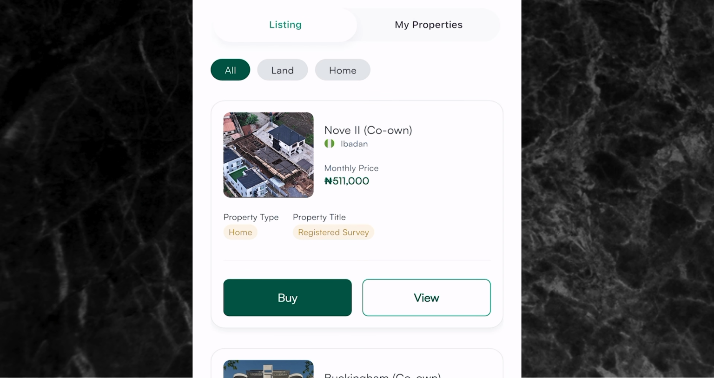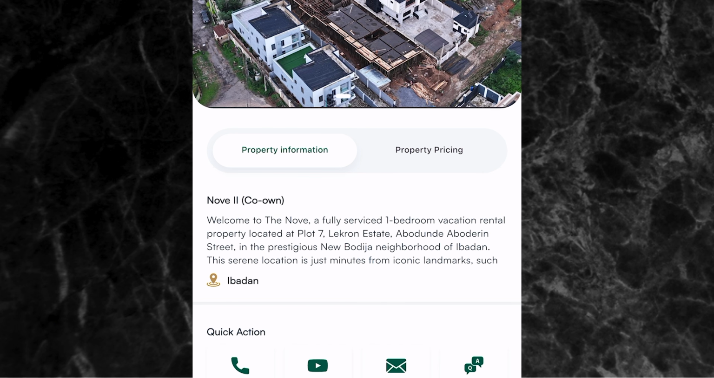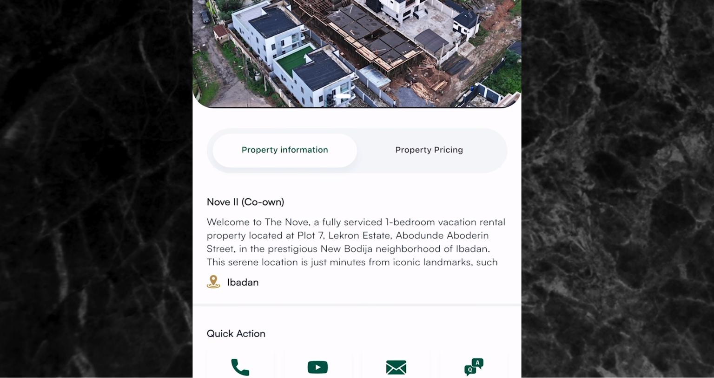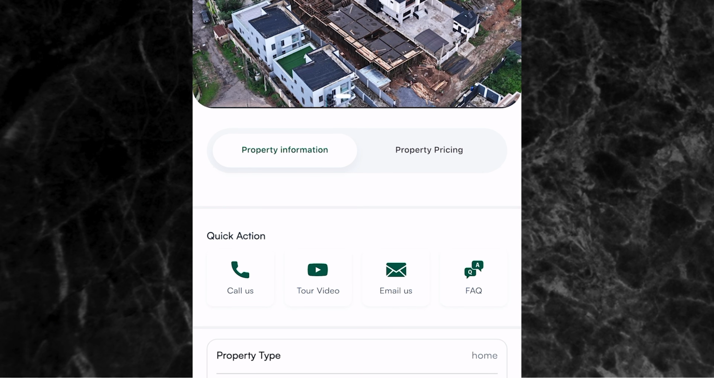So if you want to know more about this property right here, click on view. And then you can see right here the location of the property so that you can know where it is. And if you keep scrolling up, you see different things you can do. Like you can call us, so you can call them just to make more inquiries about the property. You can do a tour video where you can watch a video of the property. You can email us. That means that you can send them an email whereby they will answer your questions about the property. And if you have any questions, just check this FAQ section right here.